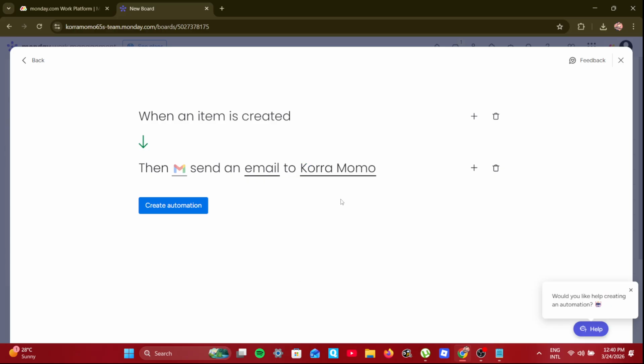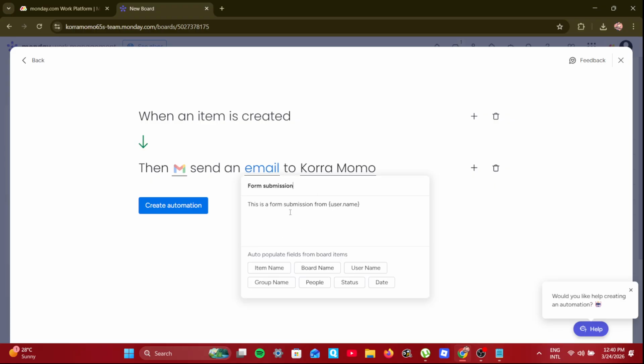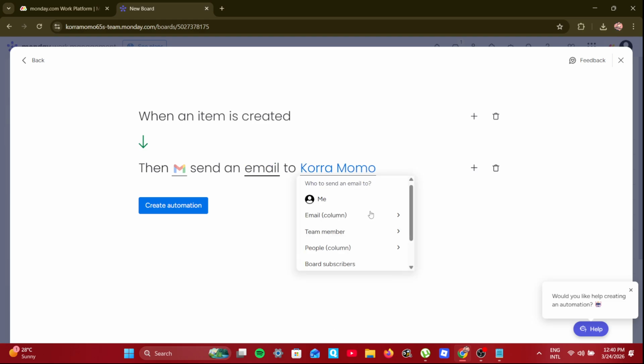Before you finish, it's a good idea to double-check the subject line, message content, and recipient address for accuracy. If possible, submit a test form entry to make sure the automation triggers properly and the email looks the way you expect. That quick test can help you catch formatting issues or missing variables before real submissions start coming in.